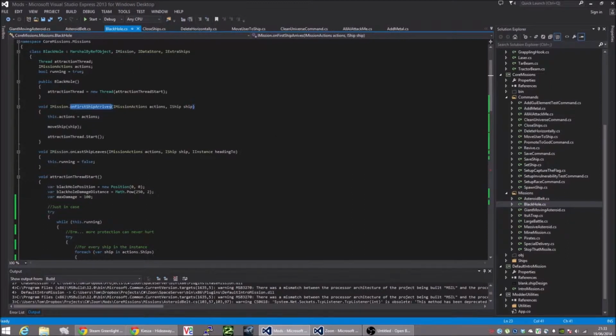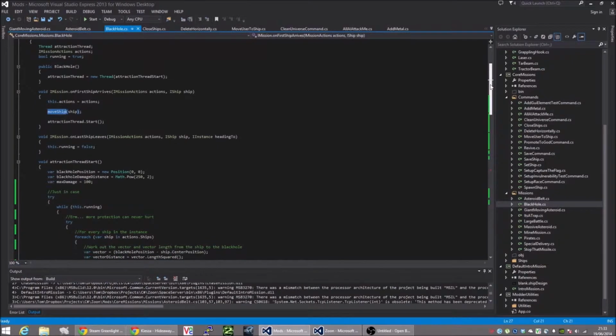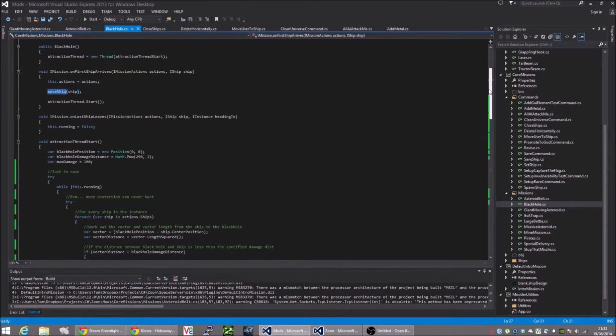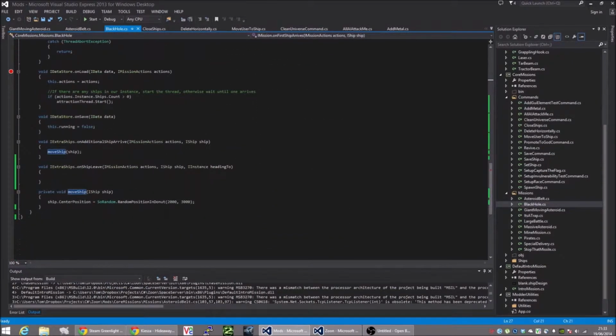That's what's going to happen when we warp into the mission, or when the game starts up. We set the actions to do something, and we then move the ship, because ships come in and they normally come in at 0,0, but our black hole's at 0,0, so we need to move it. You can see it calls this function down here, ship.centerPosition, which is the center of the ship, the center of mass, or position of the ship.